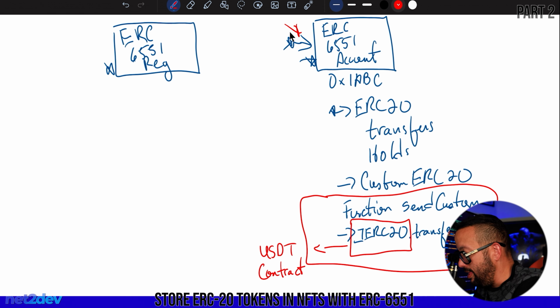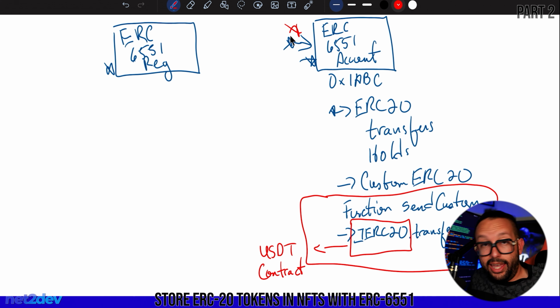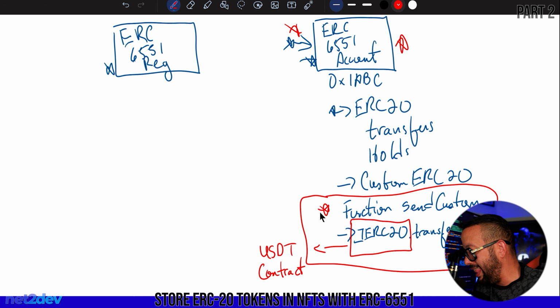To summarize, that ERC-6551 account is going to dictate what you can do with that wallet, okay? So we have to work with the account and we have to modify that account smart contract to do custom things. And in my case, what I'm going to do in this tutorial is allow it to accept other ERC-20 tokens, not just the native token, okay?